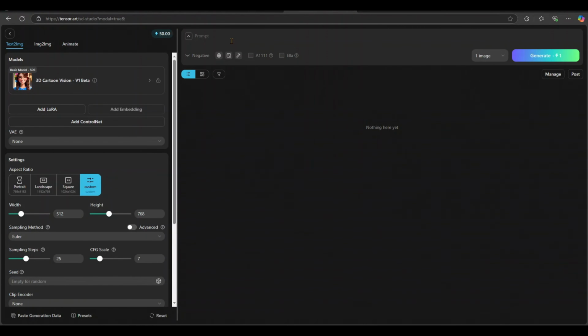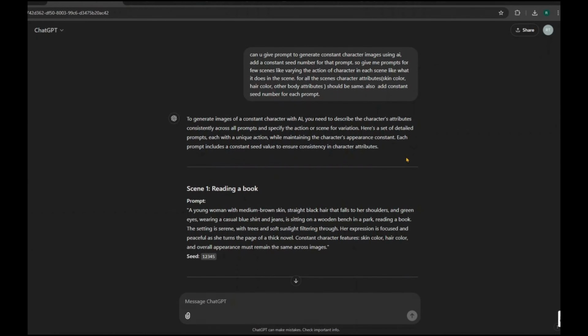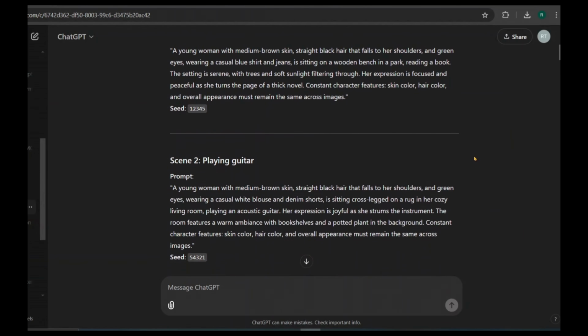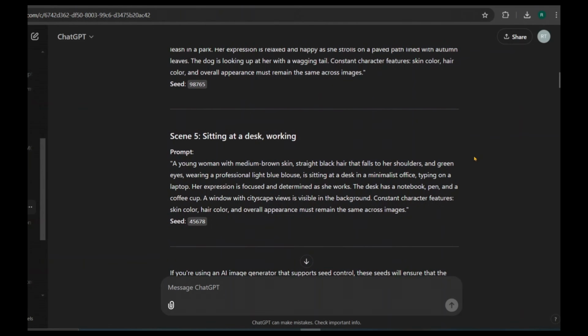I am going to use some prompts related to multiple scenes featuring the same character, which I got from ChatGPT. Take a look at the prompt I provided to ChatGPT when requesting image prompts. Simply explain your needs to ChatGPT, just like I did. ChatGPT generated 5 prompts for 5 different scenes with the same character. These prompts ensure the character's attributes stay consistent across all scenes.